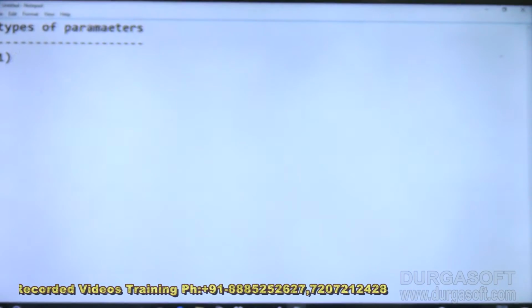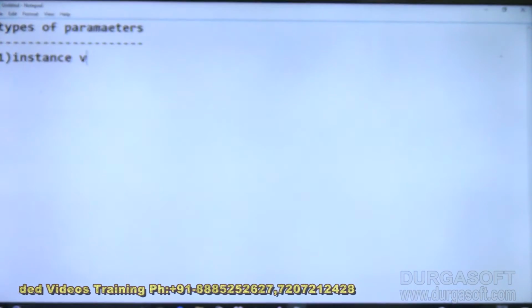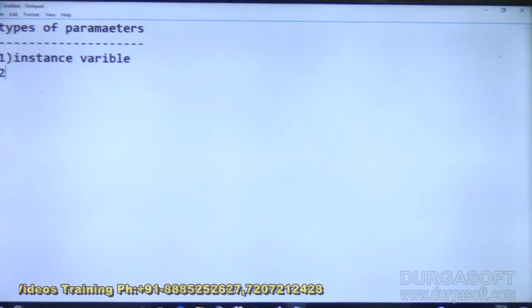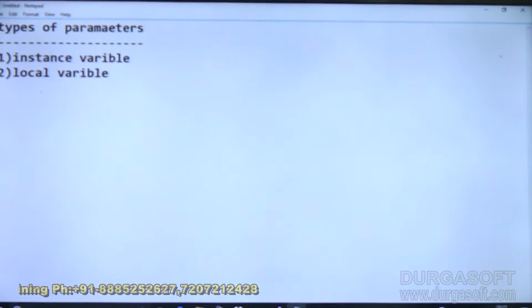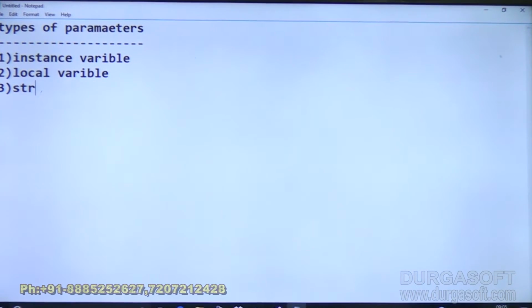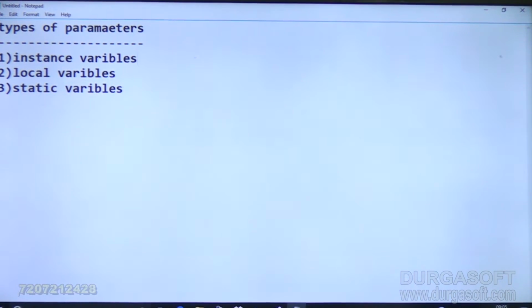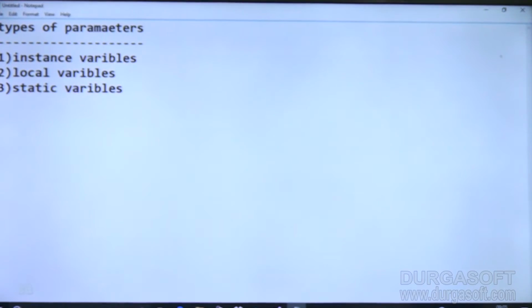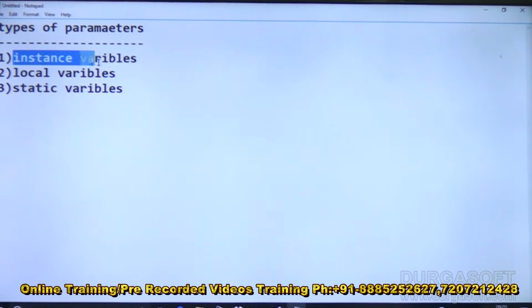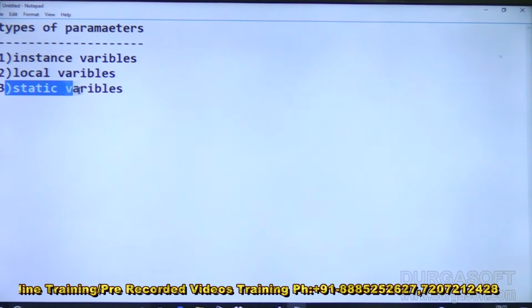Okay, there are three types of variables. First one is instance variable. Second one is local variable. Next, third type is static variables. Okay, these are instance variables, local variables and static variables.